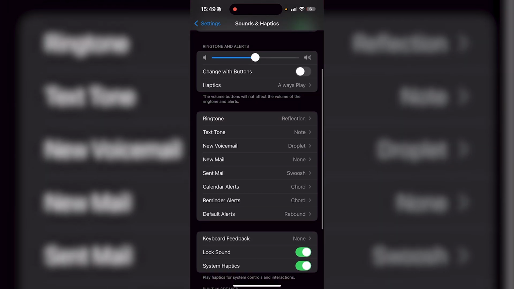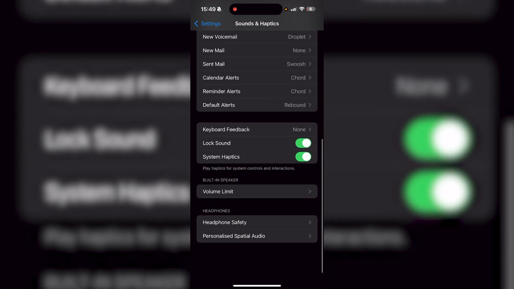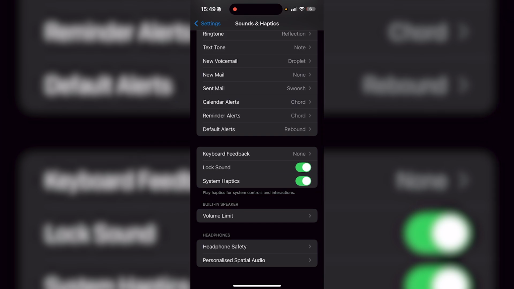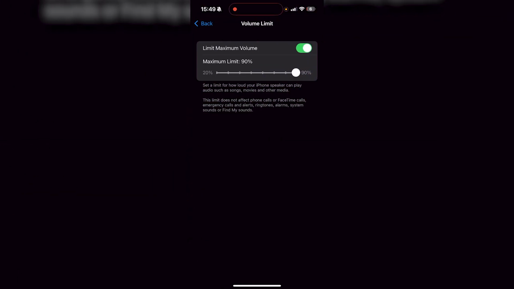And then after that, if that still doesn't work, or if it's still not loud enough, you can scroll down until you find built-in speaker volume limit. So just click on that, and by default it's about 50 to 60%, and all you want to do is just make that as loud as you want. And now whenever your alarm plays, it's going to be a lot louder.